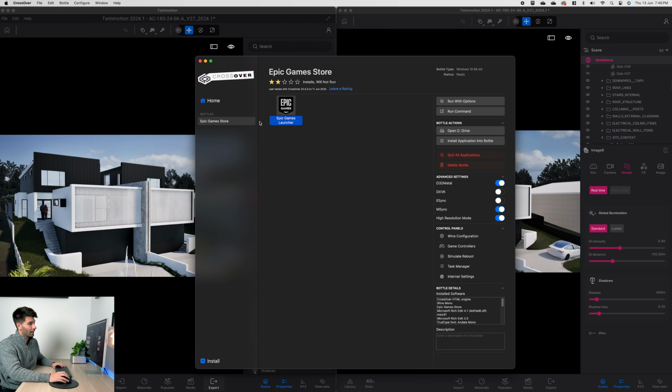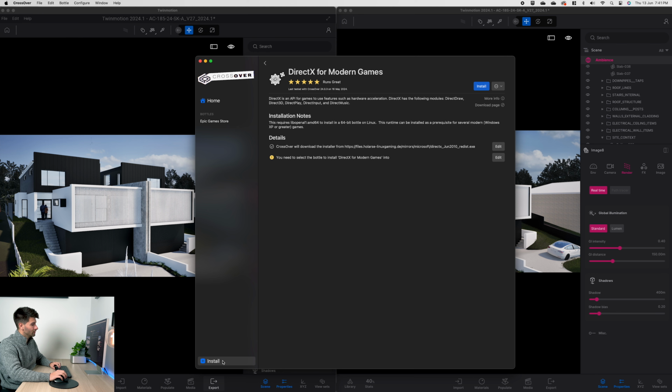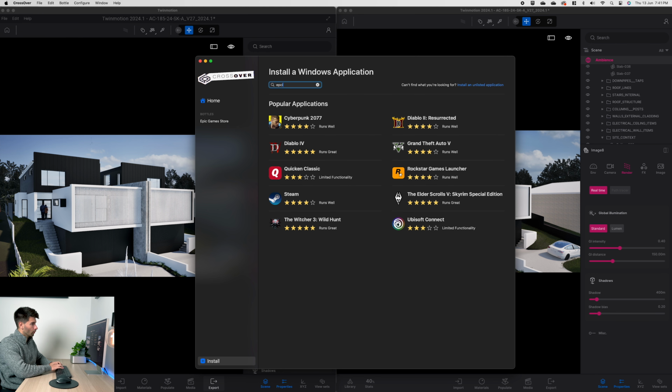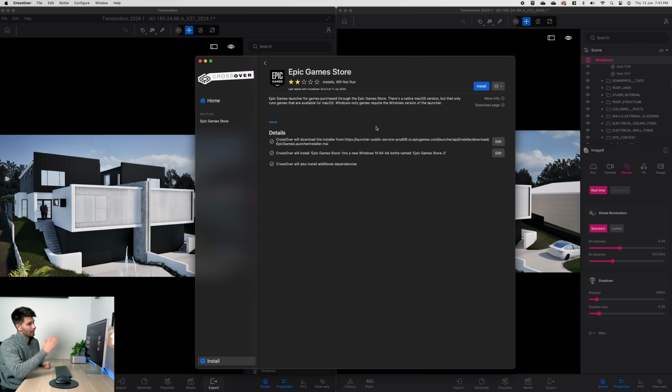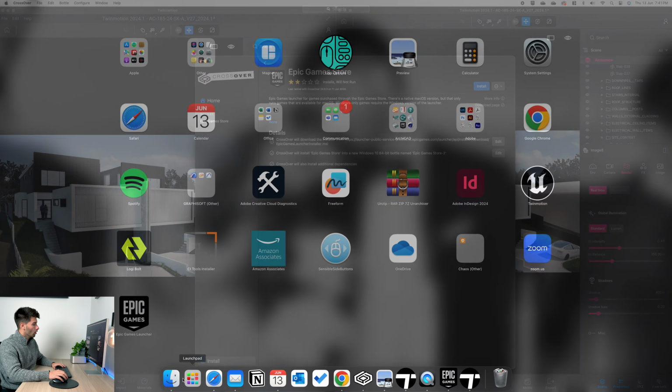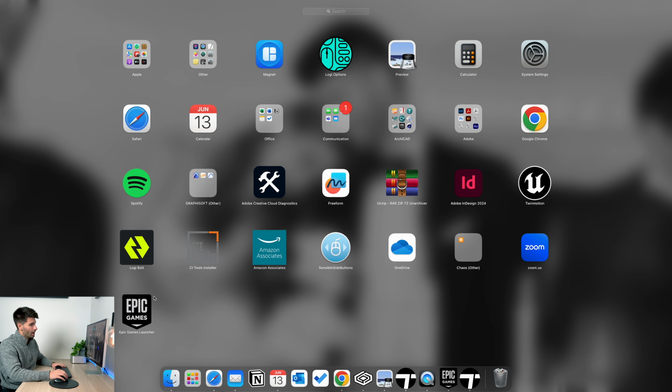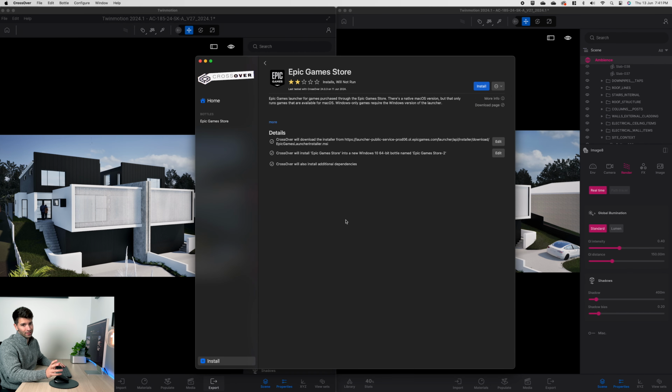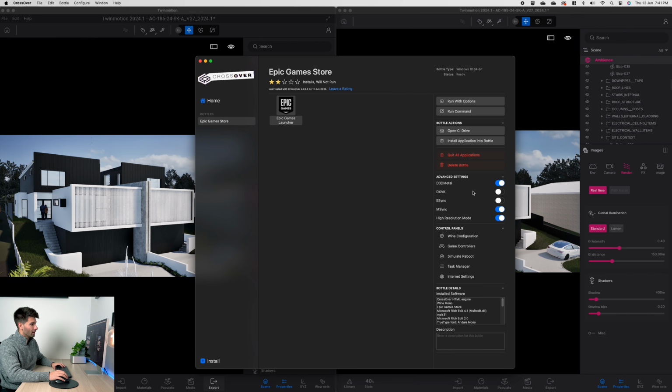So I've already gone ahead and downloaded the Epic Games installer. All you need to do is come down to the bottom, search for Epic Games, double click and install Epic Games directly. It will be available on your launchpad as the Epic Games launcher. Now, it does take some fiddling and some messing around to get Epic Games to work. I found that if you run these settings when you're trying to run Twinmotion for the first time, that's going to be the absolute best.